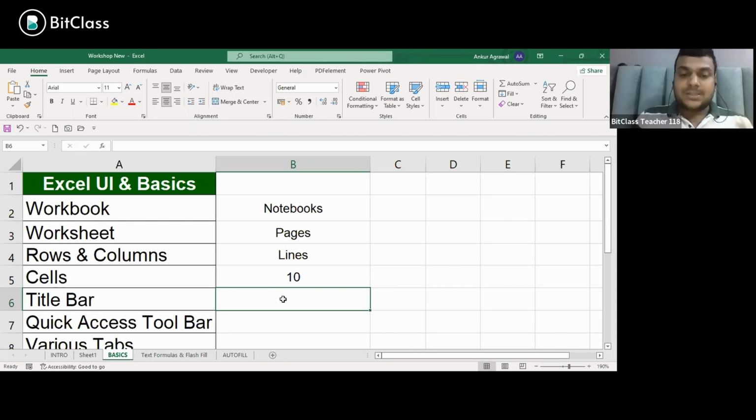And how is that name or address derived? If I talk about this particular selected cell, this cell is an intersection of column B and row 6. So the name of this cell will become B6.